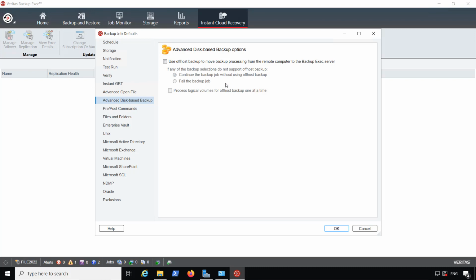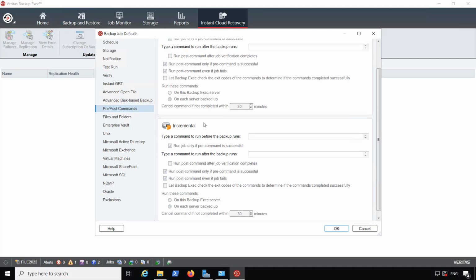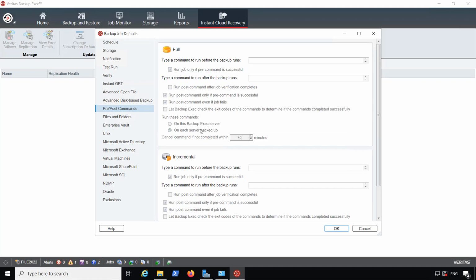If it looks like it's going to be causing a problem, then you may decide to fail the backup job or continue the backup job without using the off-host backup feature. So that's totally up to you. We've got some pre and post commands that you can run. I typically don't use these myself, but you can have certain jobs run after or before the main job you're running.